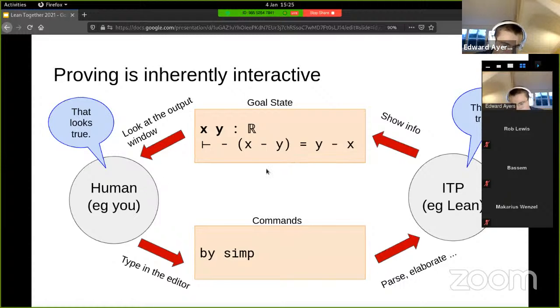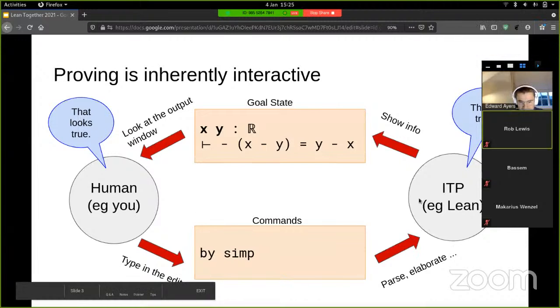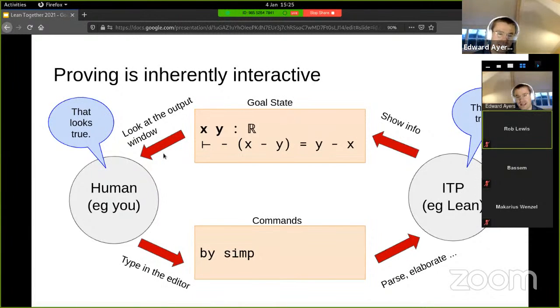Then a human will look at the output window and go, oh yeah, simp can do that, and type simp into the editor. And then eventually Lean will get back to you and say whether you've achieved it or not. So the point of this is that there's an interactive component to it. It's quite different to computer programming to some extent, where you write your program and then check if it works. In automated theorem proving and interactive theorem proving, it's very much a dialogue with the software.